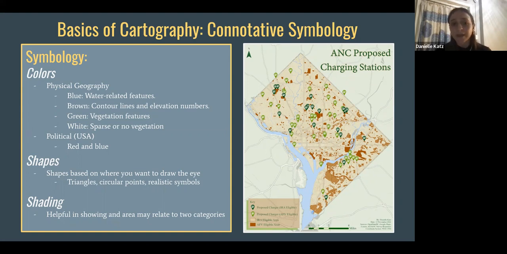And then a great example of using intuitive symbology is the idea that green would be like really abundant vegetation features and white would be sparse or no vegetation. And if you were to flip those, it would no longer be intuitive, and the map would be harder to read, and therefore not send as good of a message.